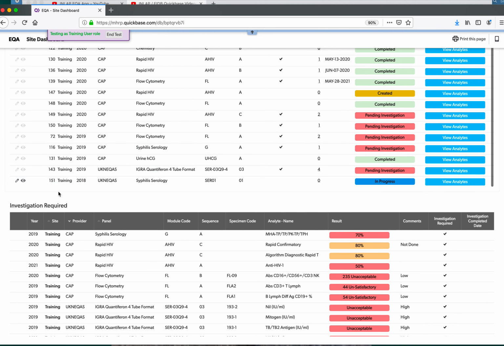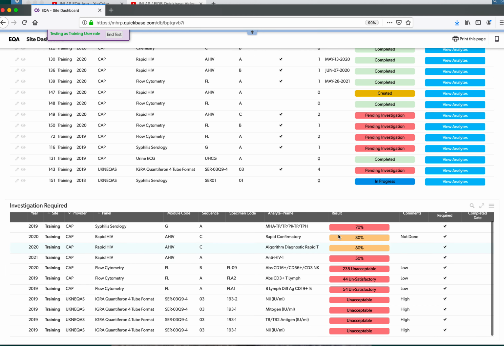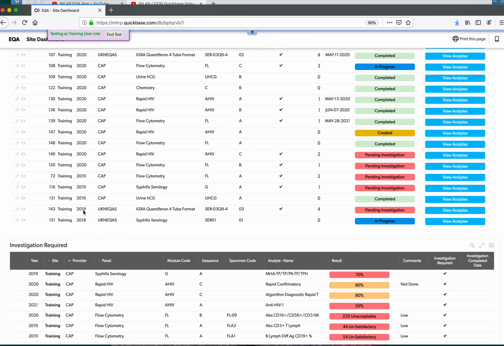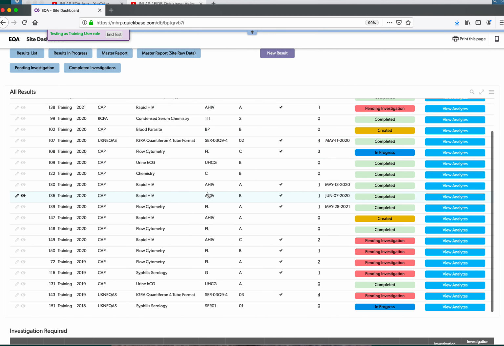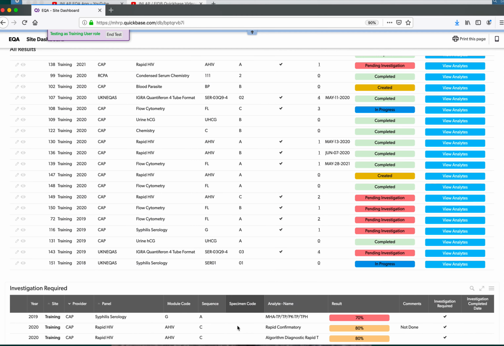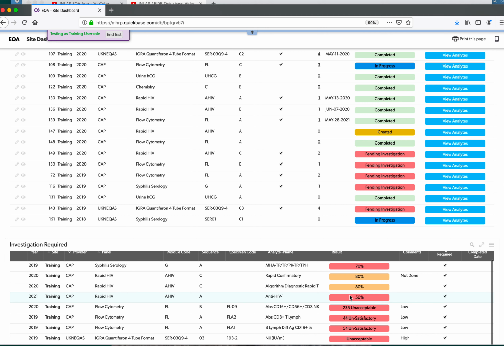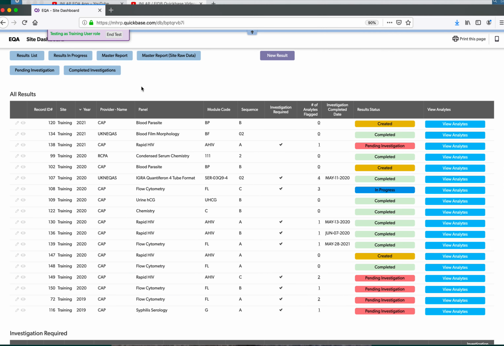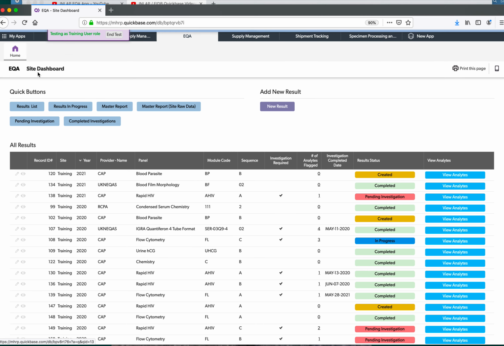And then you also have an investigation required table with all of your results that are currently pending an investigation. And this is by analyte on the investigation required table. And then the all results table is by survey and sequence. So you can see that there are multiple investigations that are required. So first, you can either click on the pending investigation table, this quick button right here at the top.